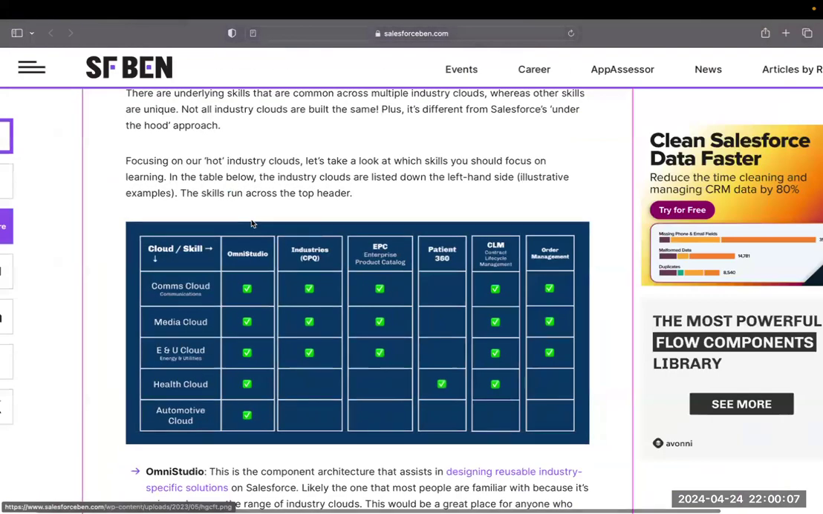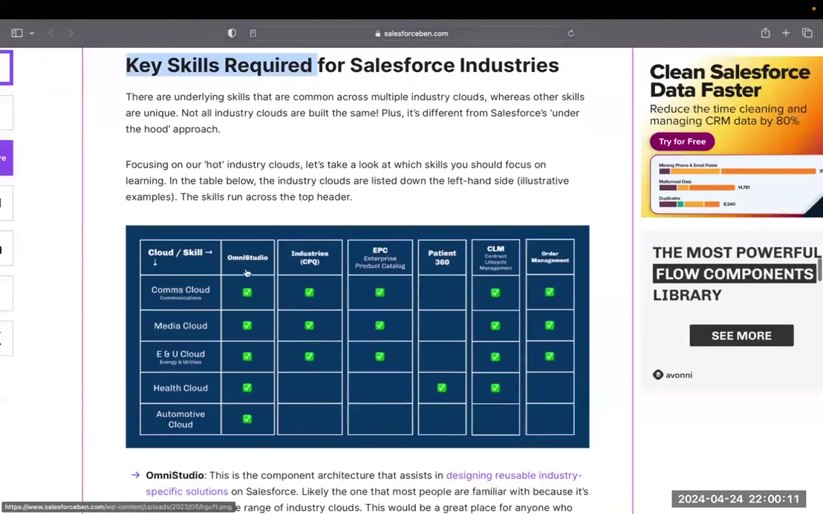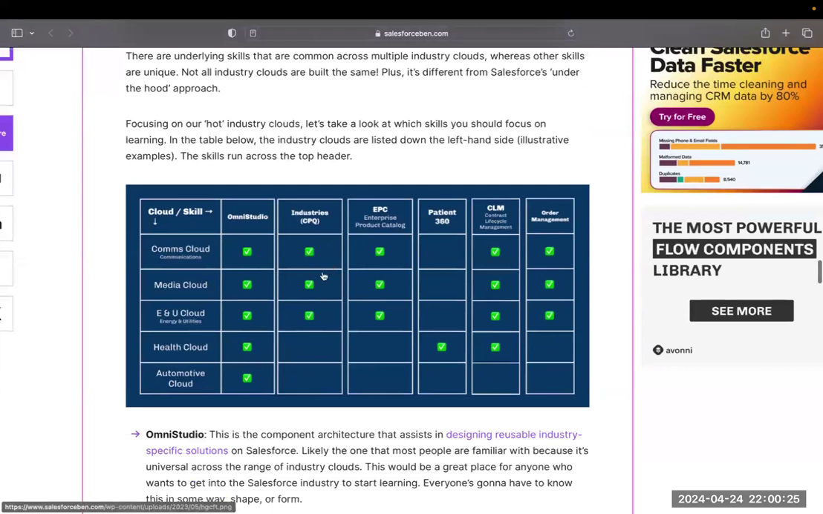Here you see communication industries, media industries, energy, health. For every industry, the key skill required is OmniStudio. If you want to enter any industry, OmniStudio is the primary skill you need to have. Others are based on the project you are working on, but OmniStudio is the primary skill you should have.